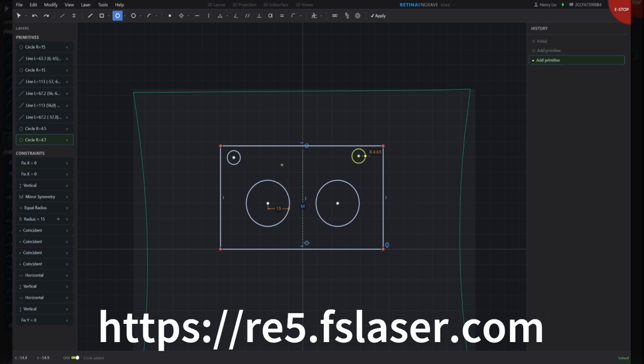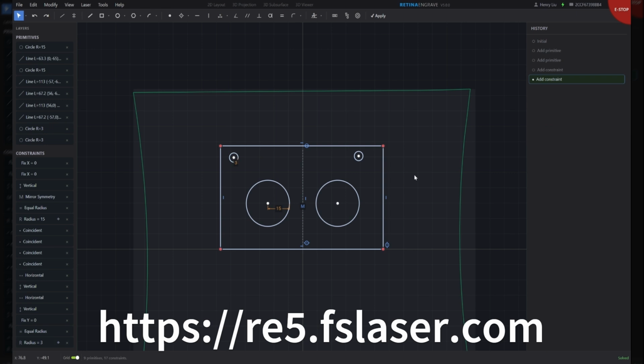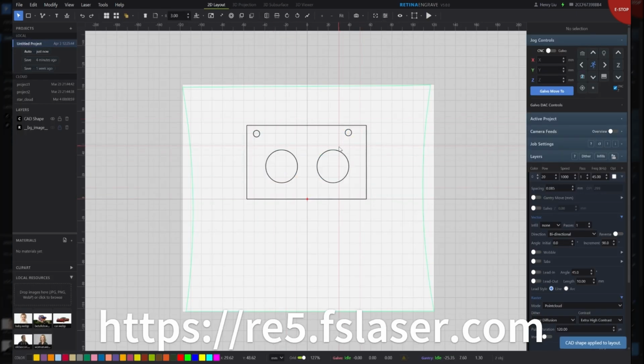We can draw two more circles and apply an equal constraint, and any changes we make to one circle are reflected in the other. We can click Apply and return to the laser menu or file export to a SVG or DXF file. We hope you find this powerful but easy to use tool useful in making your laser work easier.